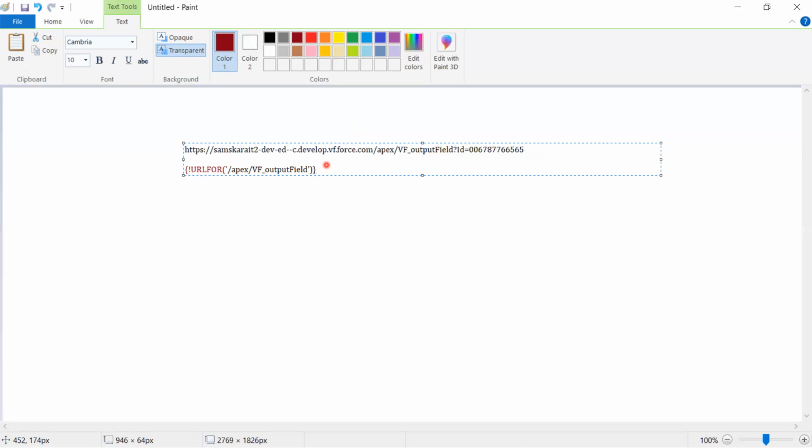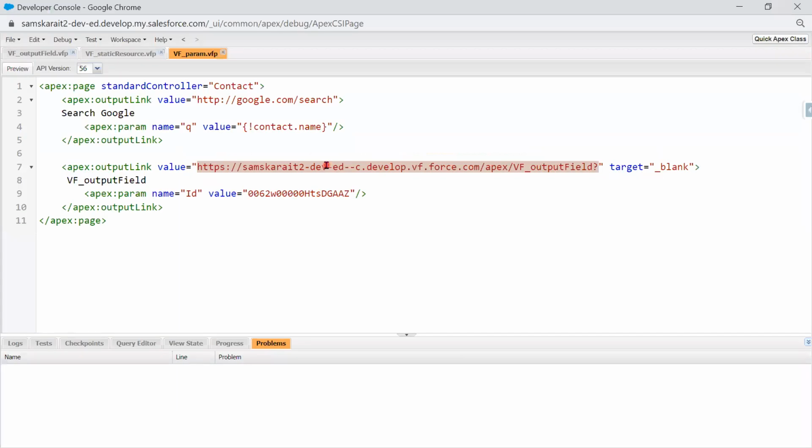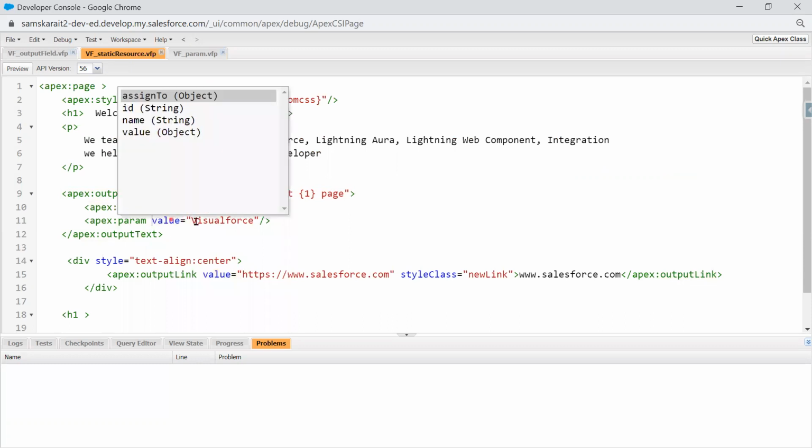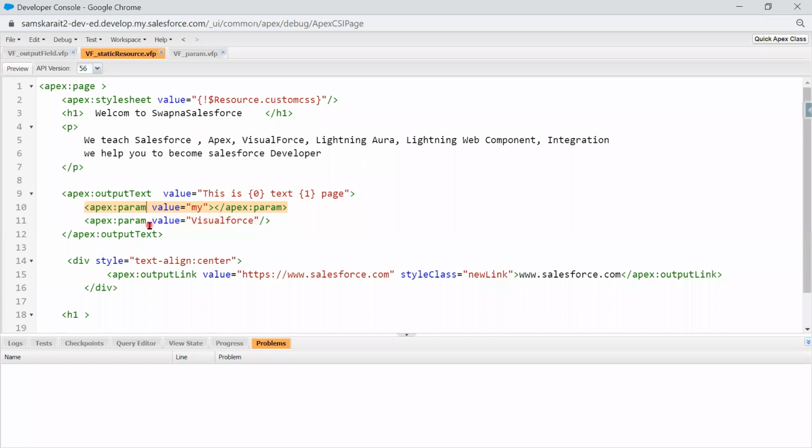Any questions here on the apex param? Swapna: Yeah. When we use params, don't we have to use flower brackets 0 or 1? Now this is the first param, right? Name is equal to ID. How does the output link know that it has to refer to this value? Don't we have to say question mark ID is equal to flower bracket 0? No, that is only for the hard-coded value. What we have done here is mention value equal to my and value equal to Visualforce. I did not mention name anywhere here.